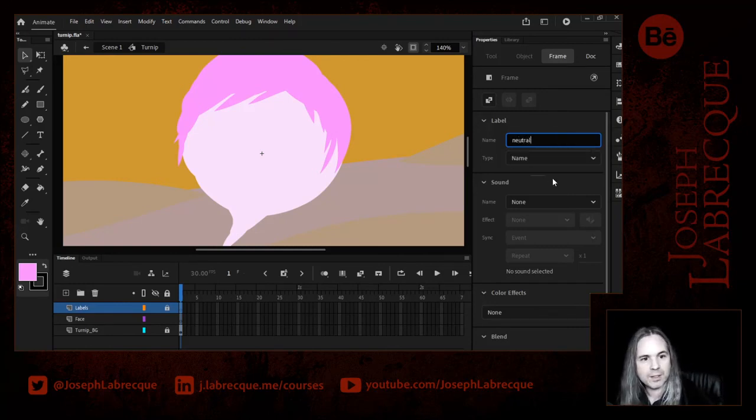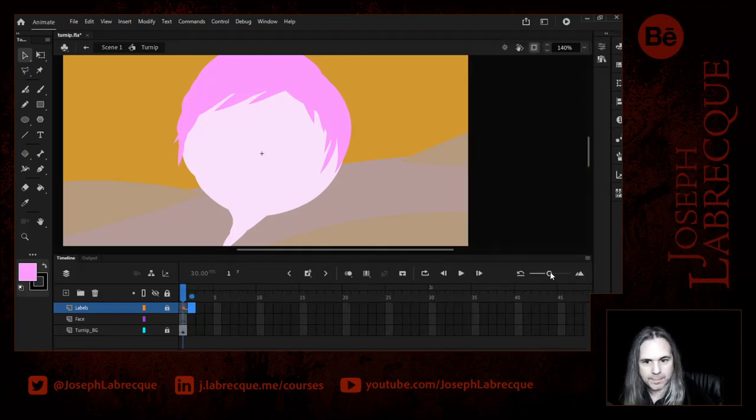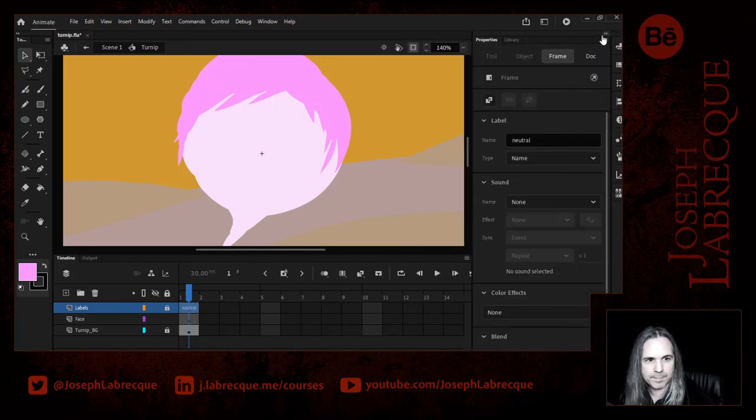So I'm going to put a label of neutral right there. And then if we look down here, we get a little tiny flag. And actually, I can make this a bit bigger. So you can see the actual text right there, neutral for that specific keyframe. And we're going to do that across all these different pieces here.